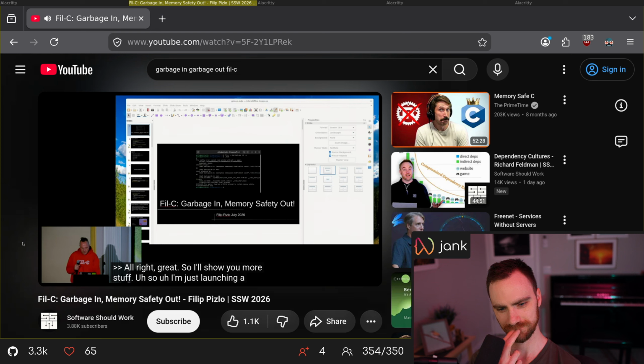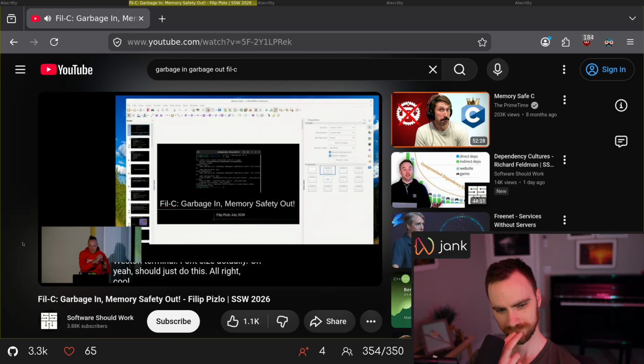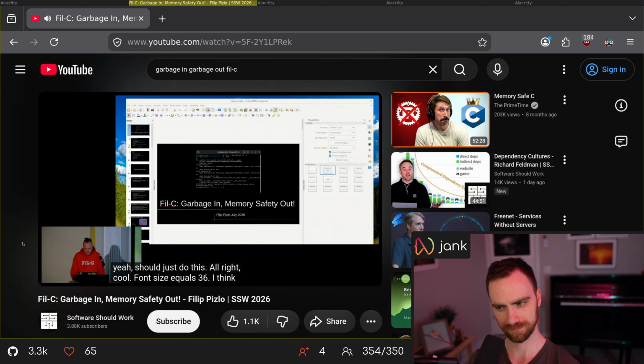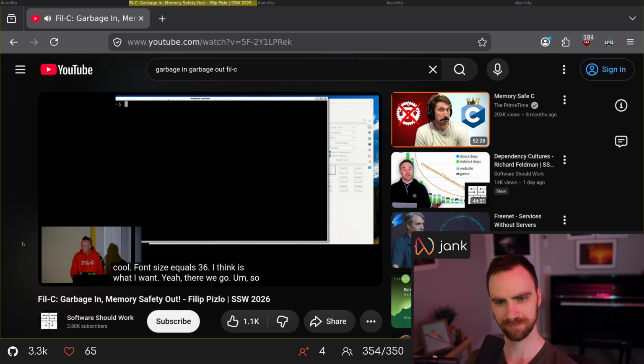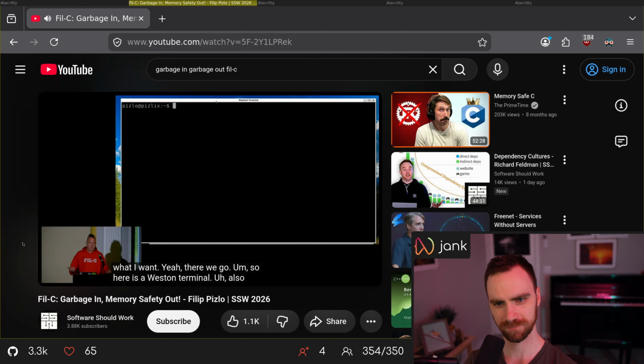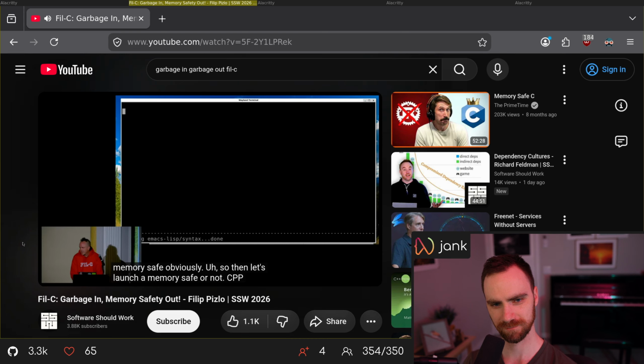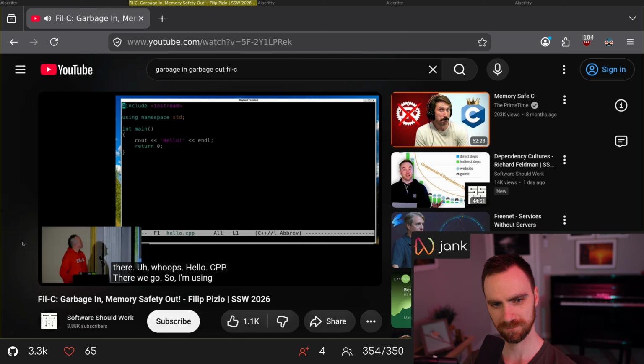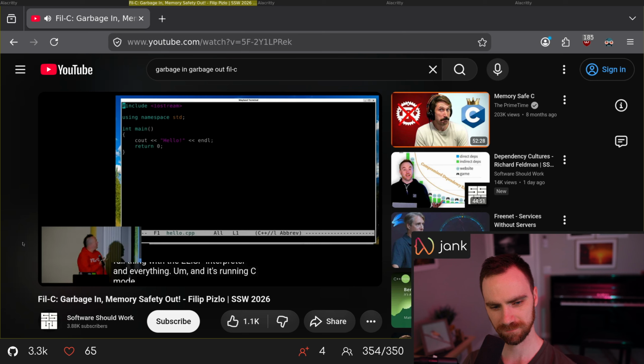I'm just launching a Weston terminal. Font size equals 36, I think. That's what I want. Yeah, there we go. So here is a Weston terminal, also memory safe, obviously. So then let's launch a memory safe editor on hello.cpp, sorry, I typed the wrong file name there. There we go. So I'm using Emacs, the full thing with the eLisp interpreter and everything, and it's running C mode here, doing all that pretty syntax highlighting for me. Yeah, it's a hello world program.